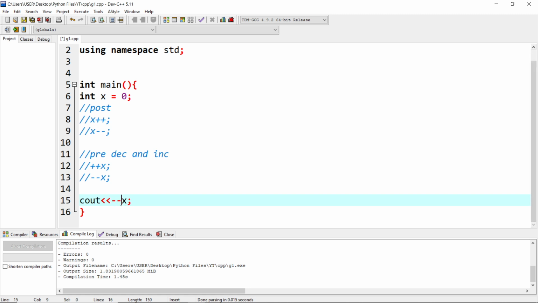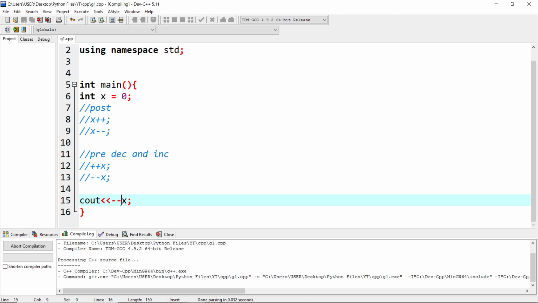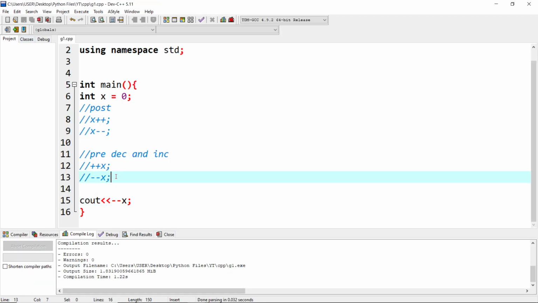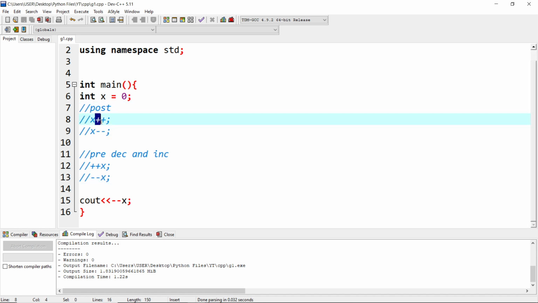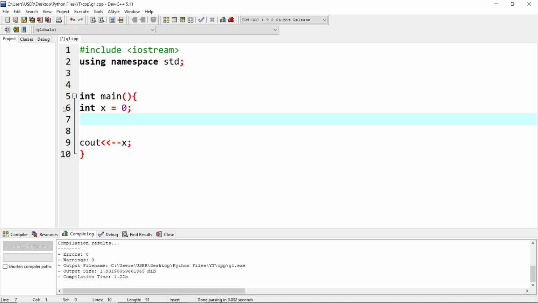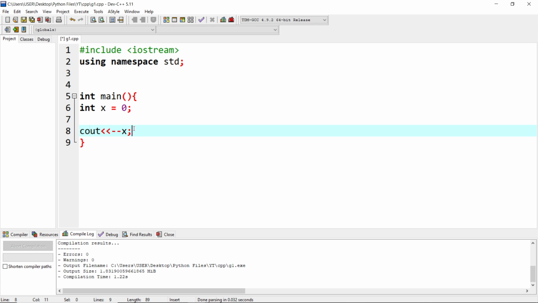We can also put a minus minus. Alright, and if I run it, it's going to be -1. So that's just the difference between pre-increment and post-increment. The difference is that with post, it just does something with x first, and then it increments it. With pre, if you want something done to the x first before the variable is used, then you use pre-increment. That's just a bit of the confusion regarding pre-increment and post-increment that I wanted to clear up.